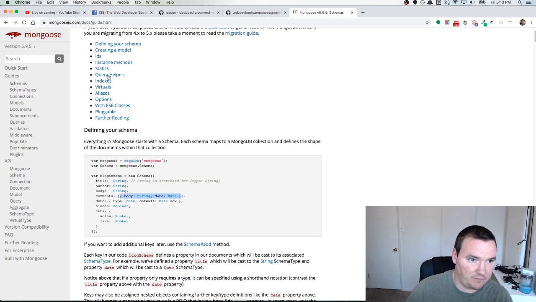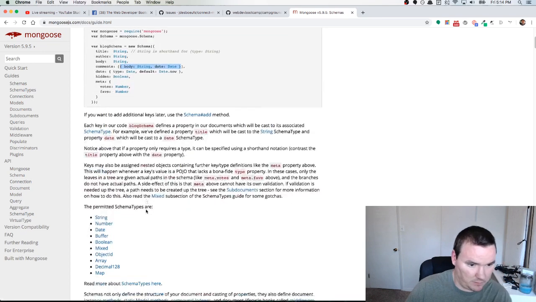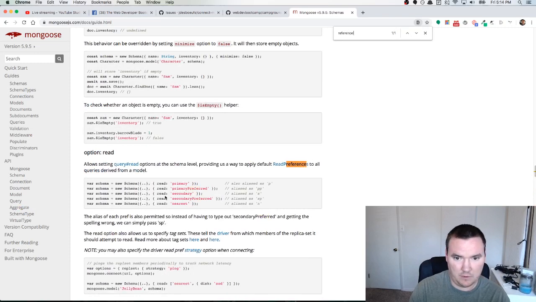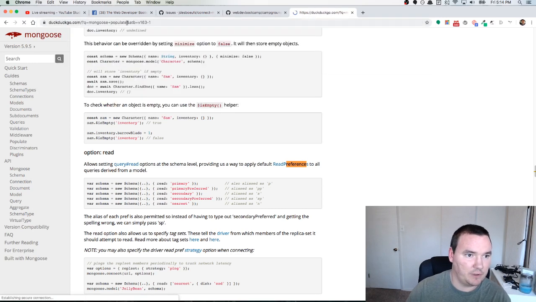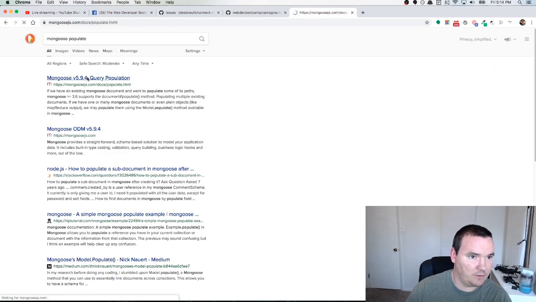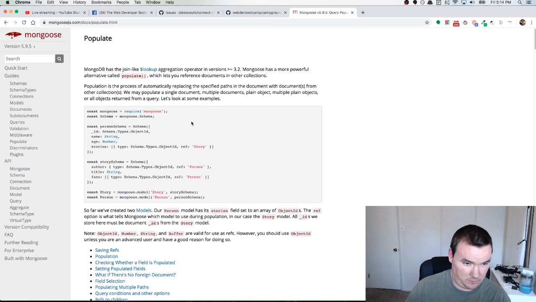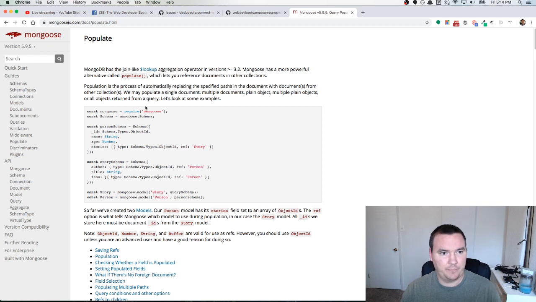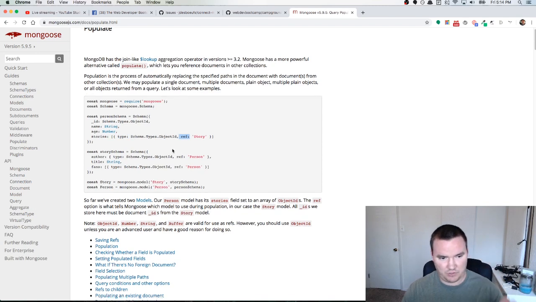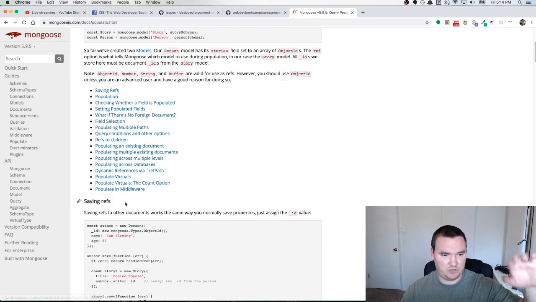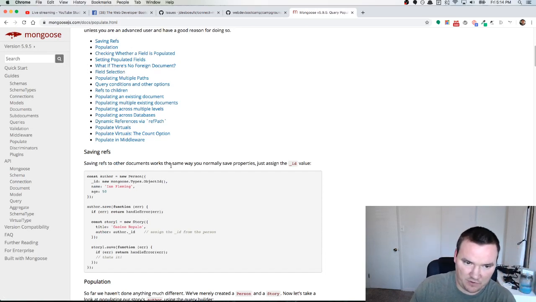this other model. So let me see if I can find this stuff on referencing. Connection, discriminator, Mongoose schema, aggregate, virtual type. Let's just keep going down. Let's look for Mongoose populate. So it might have query population. Here we go. So you can see an example here. Person schema has stories, stories has type and ref. So just going off the documentation, we can start with saving refs. Saving refs to other documents works the same way that you normally save properties, just assign the ID value.